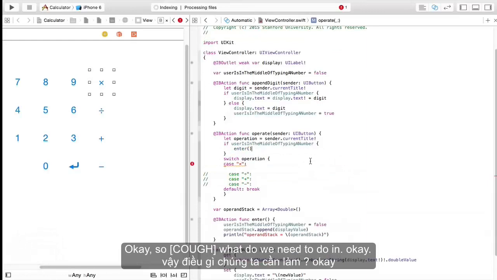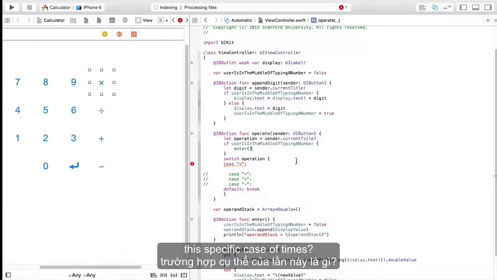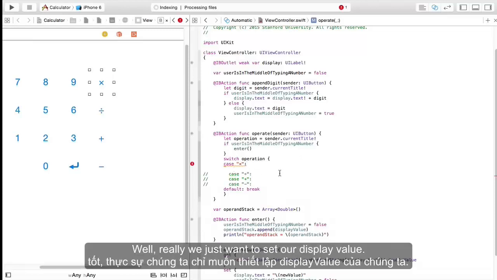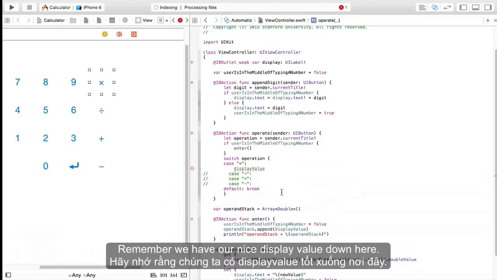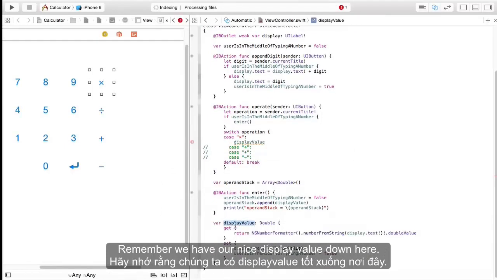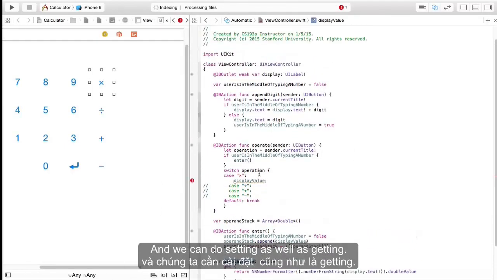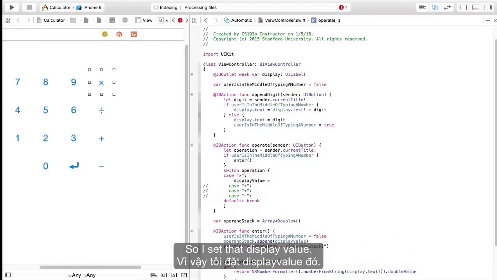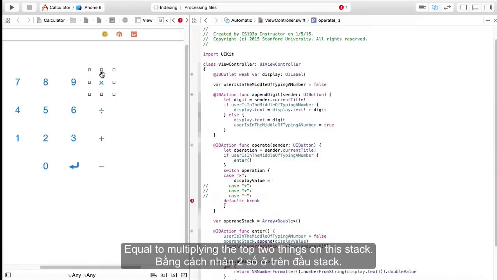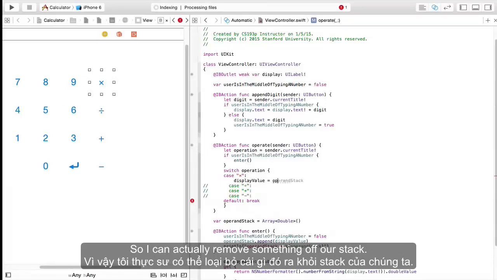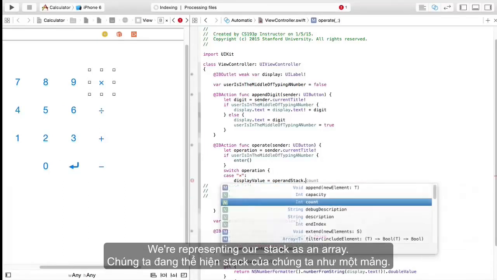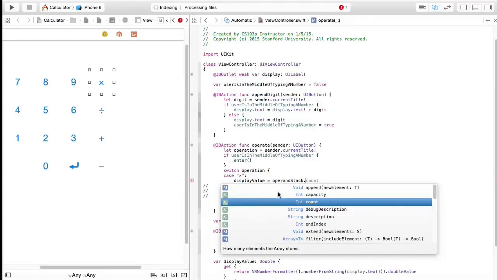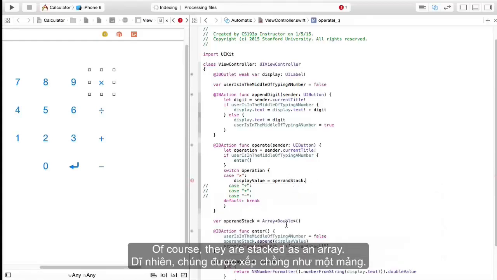Okay, so what do we need to do in the specific case of times? Well, really we just want to set our display value. Remember, we have our nice display value down here, and we can do setting as well as getting. So I'm going to set that display value up here equal to multiplying the top 2 things on the stack. So I can actually remove something off our stack. We're representing our stack as an array.